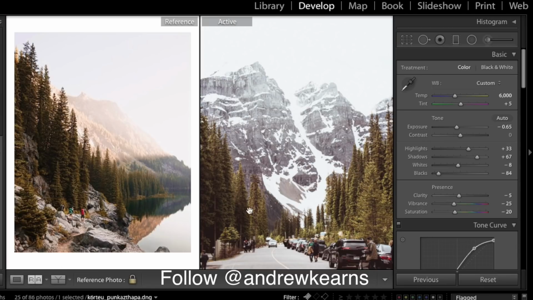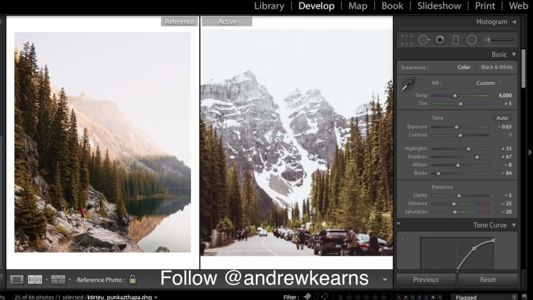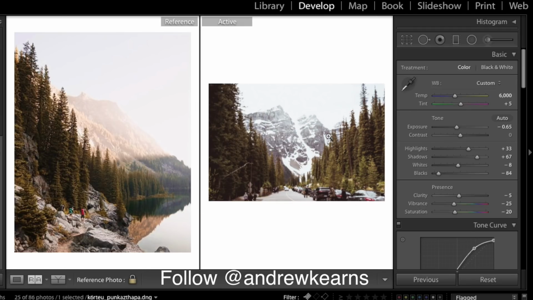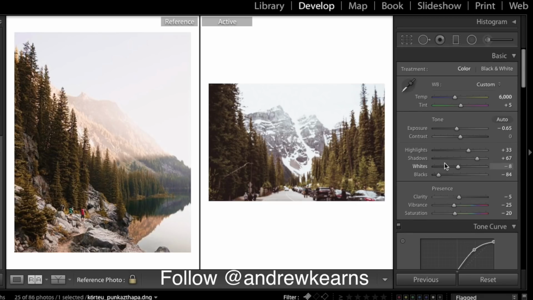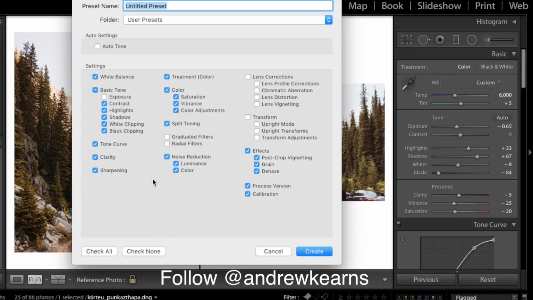Let's go back to reference. So we're not going to get it exactly the same. We've got the greens pretty close, but they can't be exactly the same, as he took this much more in a sunset, so he's got a much softer and deeper look to his greens. But we're going to save this as a LUT. Andrew Kearns.